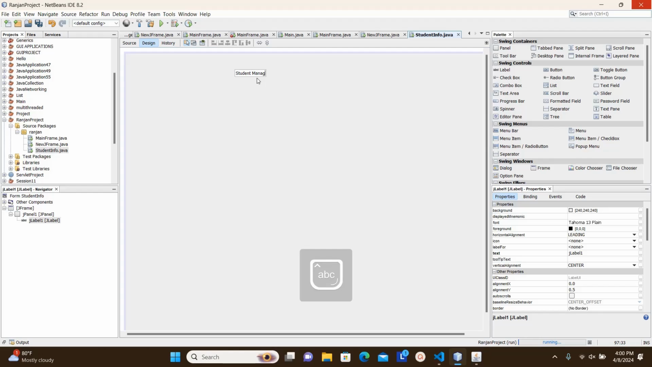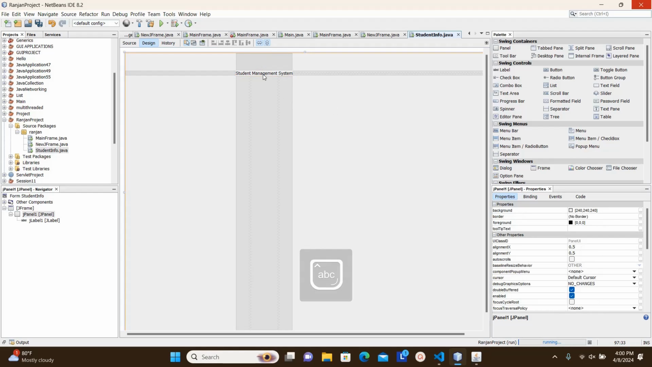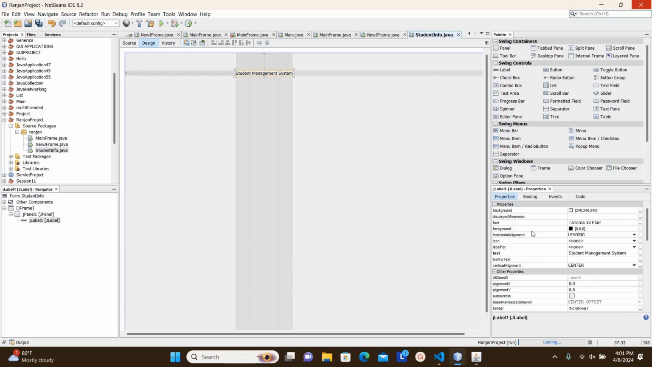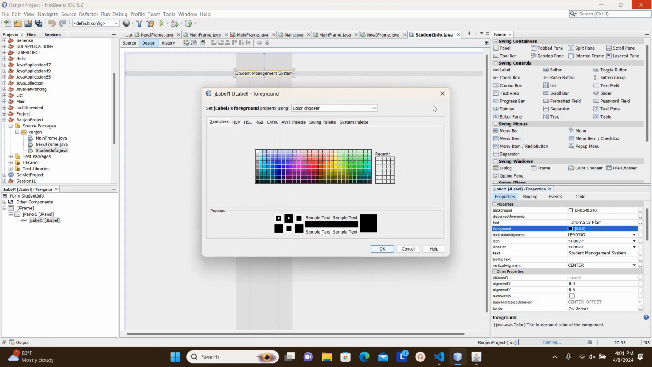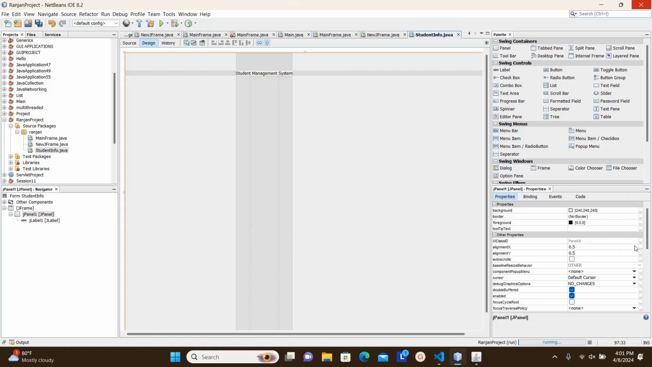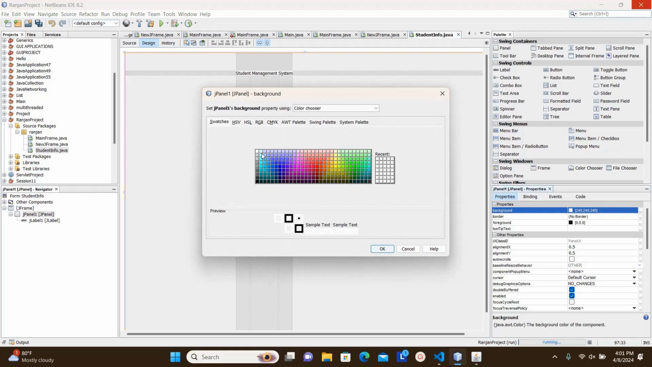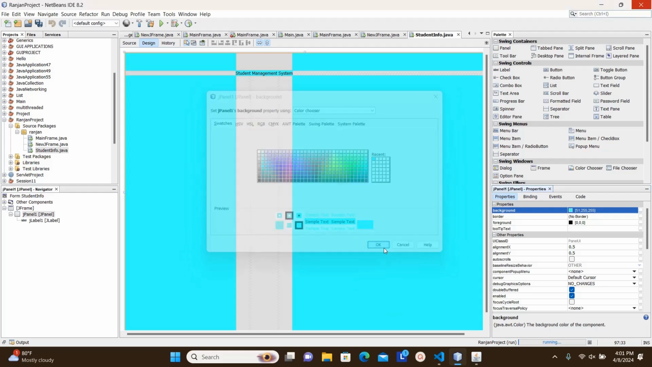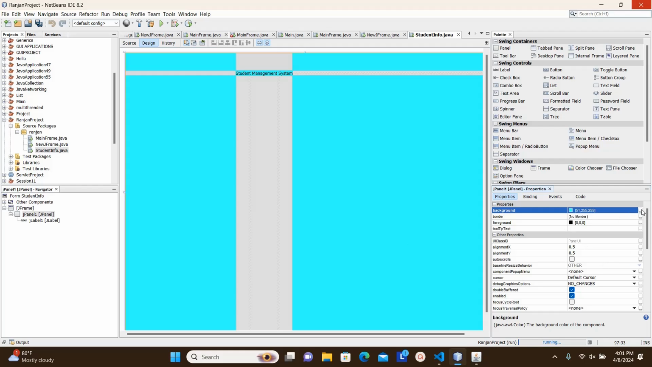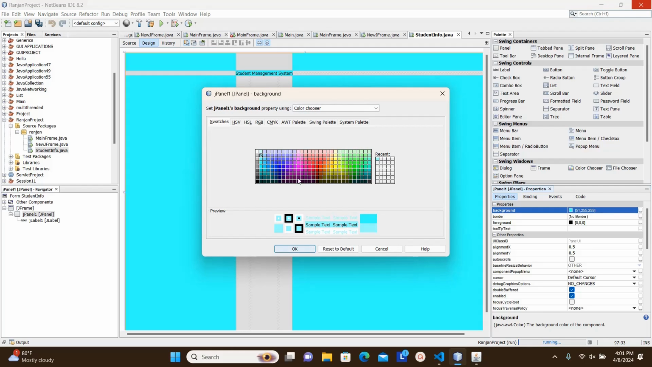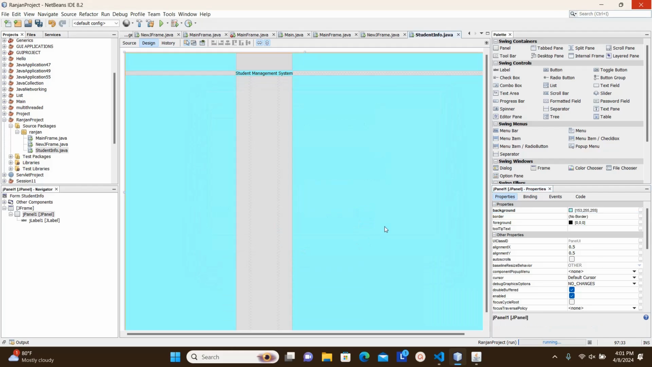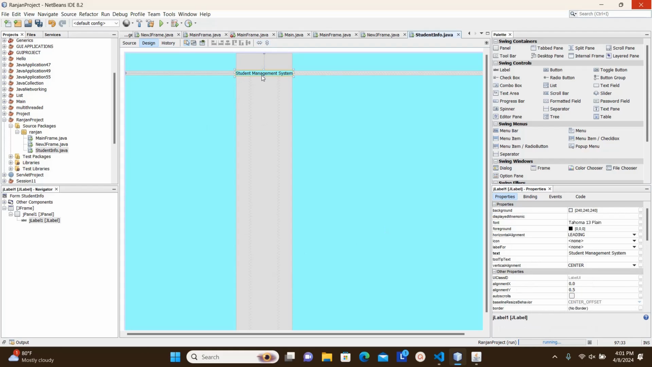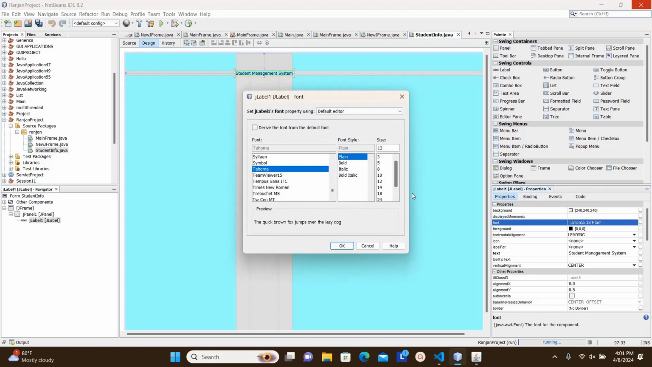student management system. So change the font, color if you want. So for this particular panel, let me just change the background color. I want to use this background color. Let me make it light like this. So this is student management system. I want to increase the font.